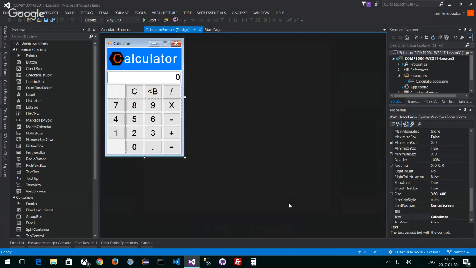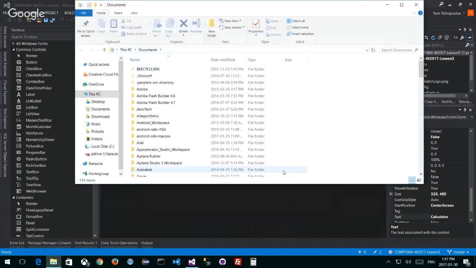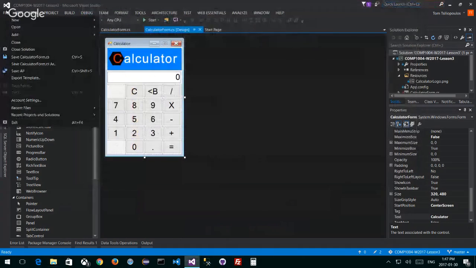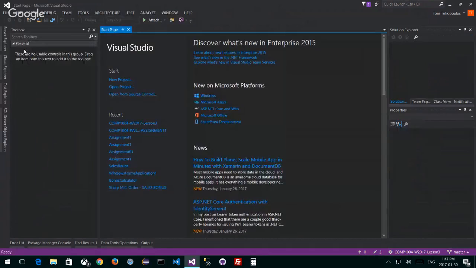It'll just bring up File Explorer, and that tells me that it's done. This is done. There we go. And then I'll just close off File Explorer and go File, and then I'm going to close my solution. My solution is closed now. And now I'm going to make a new project.